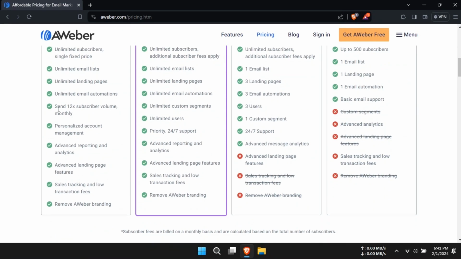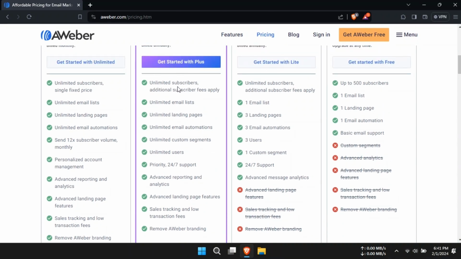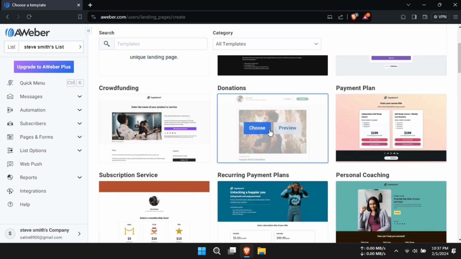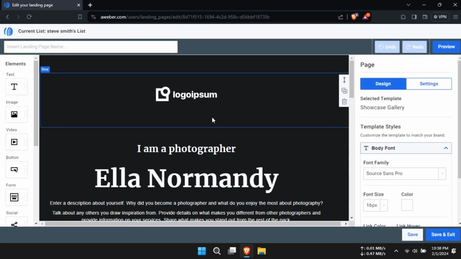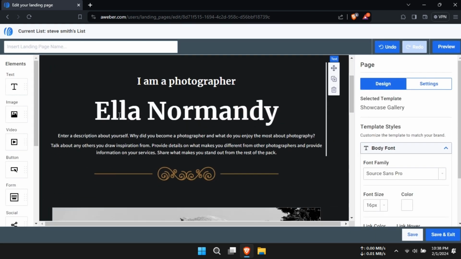In terms of user experience, AWeber's intuitive interface and helpful resources make getting started a breeze. From setting up your account to designing your first email campaign, the platform guides you every step of the way, backed by 24/7 customer support via phone, email, and live chat.